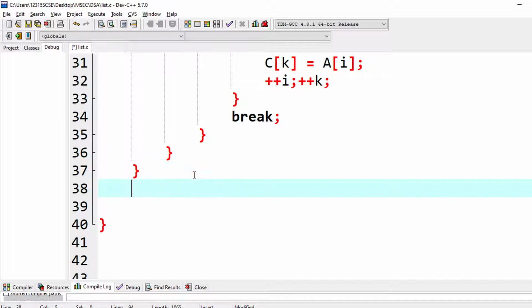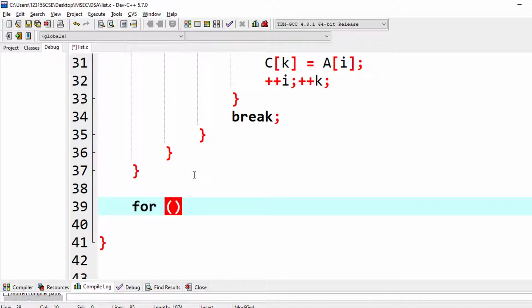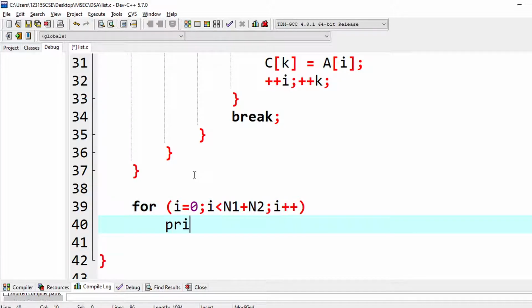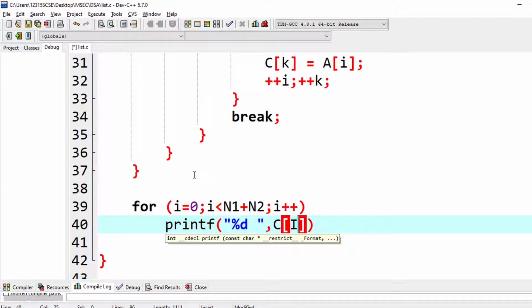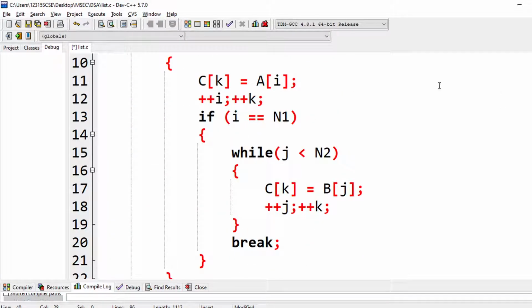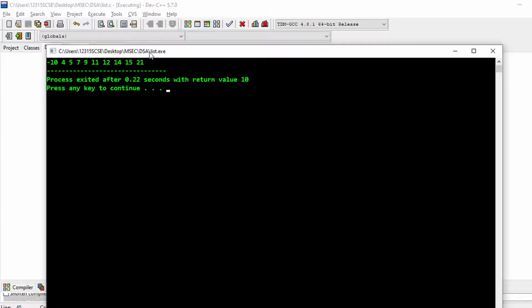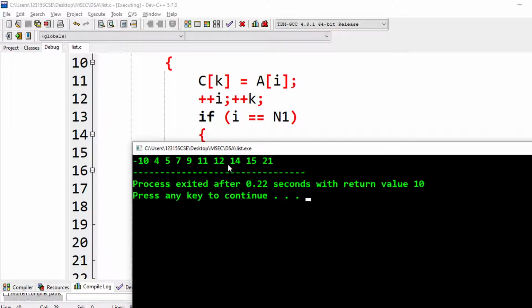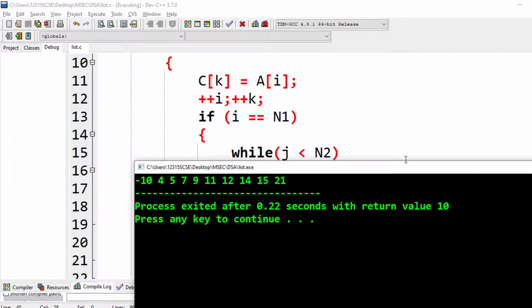Once it comes out, we can write code to print it. For I again, I less than n1 plus n2, I plus plus, printf percentage d, C of I. Okay, let us compile and see. See this one, we got a sorted array.